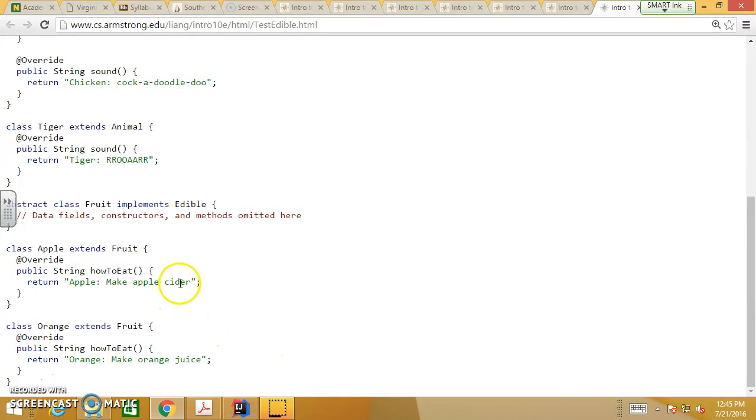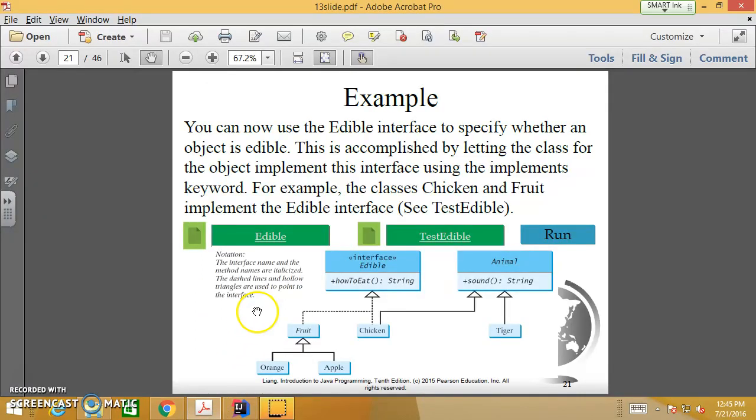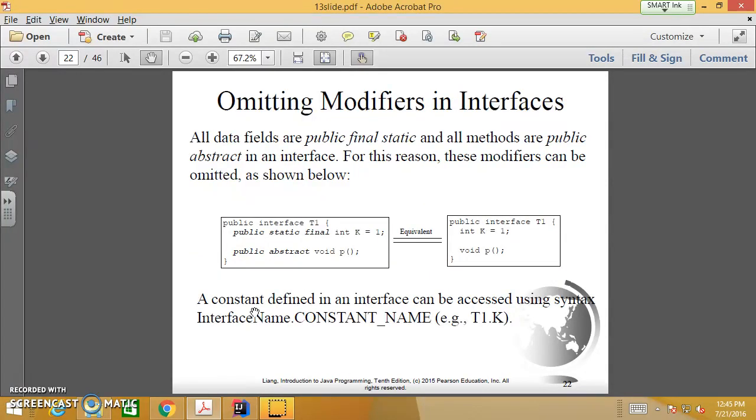We make an apple cider and we make an orange juice. That's a different way. So that's the benefit of using interfaces and abstract classes. Now since we know that an interface always has public abstract methods, we can omit the keywords public abstract. We can just say void p like that. As well, it's always a constant, so we can omit the keywords public static final.